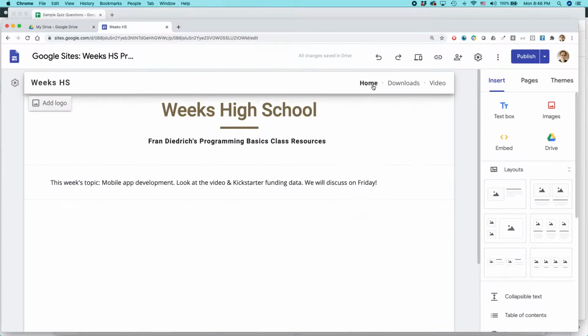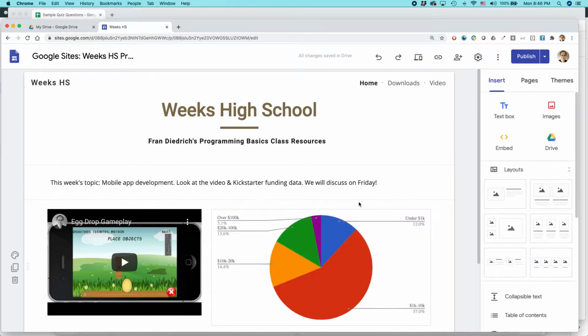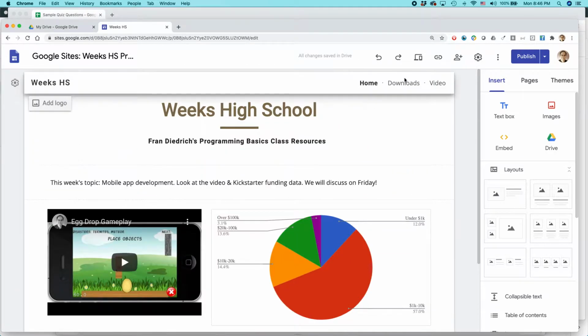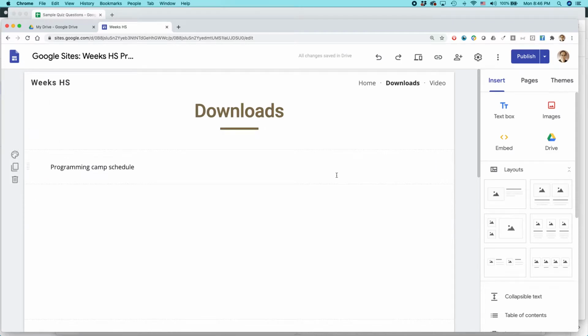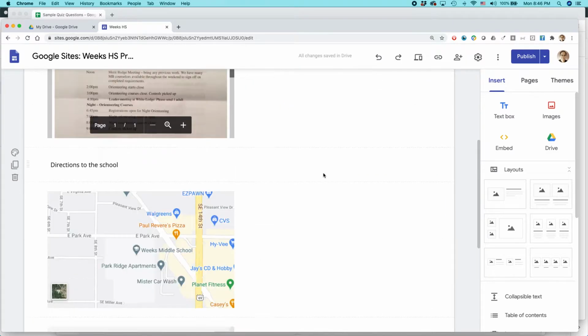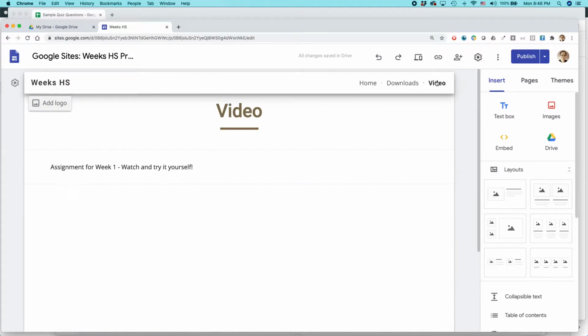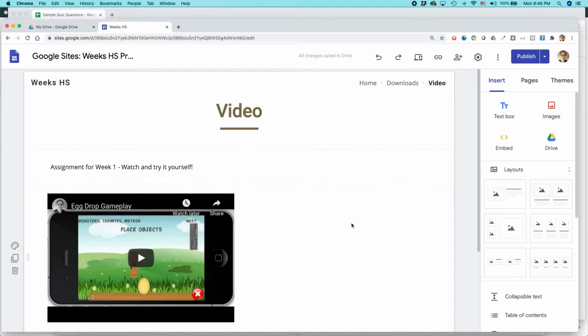And you can see I have a whole bunch of different resources for people, downloads. There's some programming camp schedule. There's some directions. And then I have a video page. And what I want to do is first I'm going to delete this video because it's the wrong one. Then I'm going to add another one. And it's pretty simple to do this all.